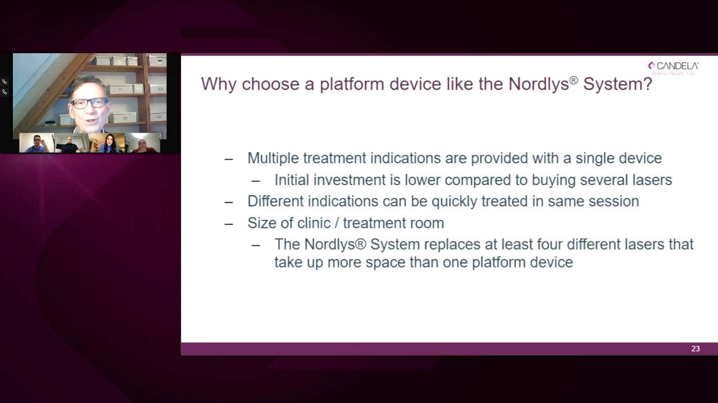So why should you use a platform device like the Nordlys system here? First of all, you can attack different treatment indications with this single device, which means that the initial investment is lower compared to buying several lasers to do the same work. And again, different indications can quickly be treated in the same session. And you don't need a large room because the Nordlys system replaces at least 4 different lasers that would take up much more space than one platform device.